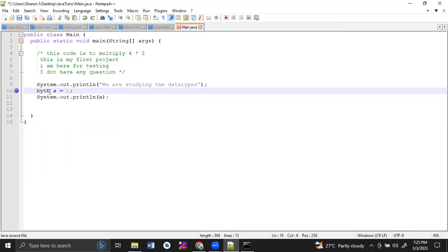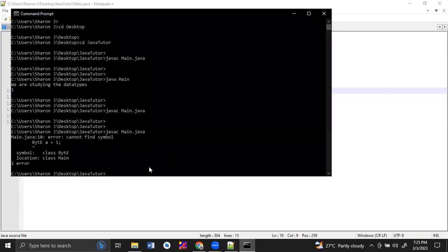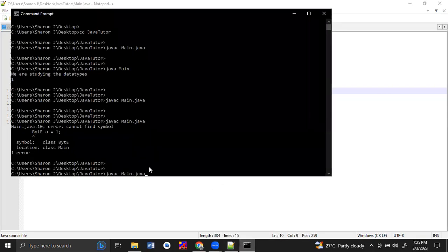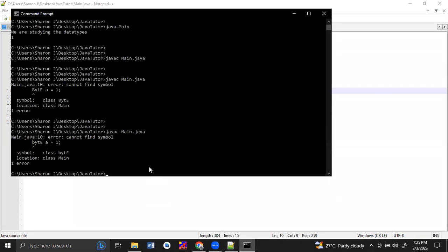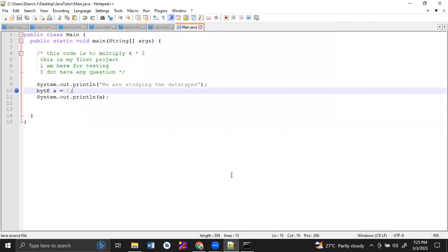Instead of that, I just gave the capital letter E, just to give you an example. We should use exactly whatever the keyword is. Exactly that same keyword we should use. It should be a small e, but I have given a capital E. That's why it is not able to compile.